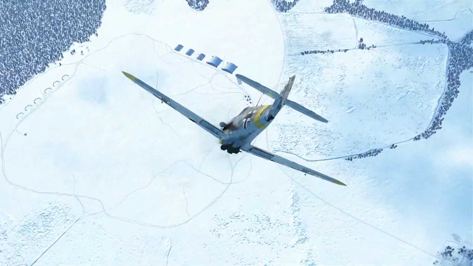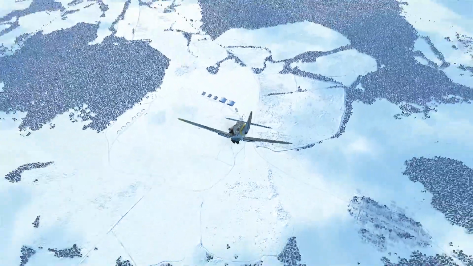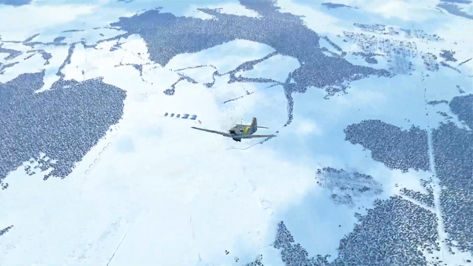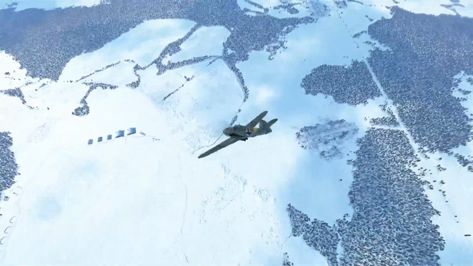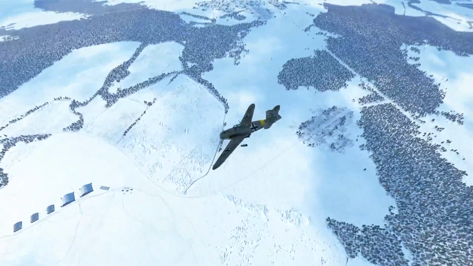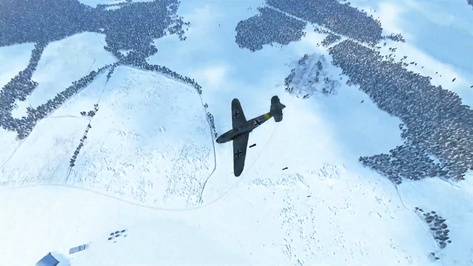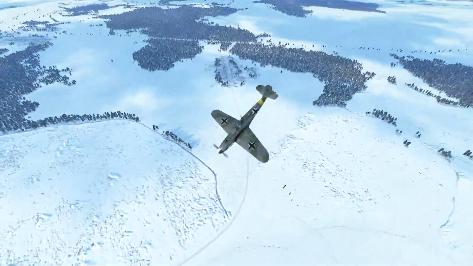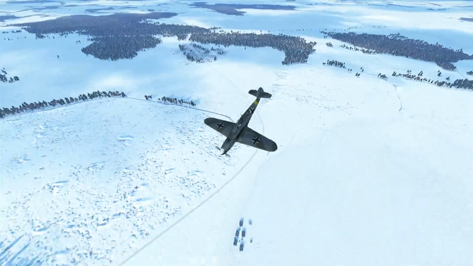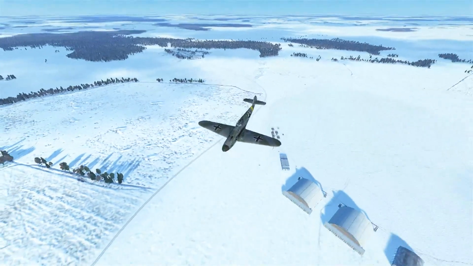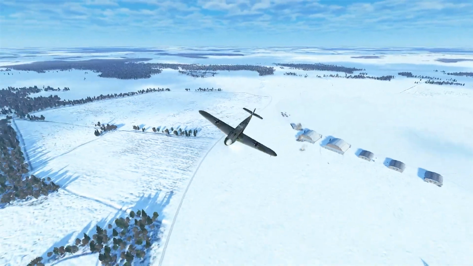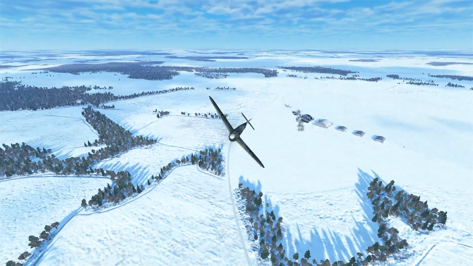What I've done here is I've managed to fly past the target and then turn around so that my attack run will take me at high speed back towards my own friendly lines. And I'm going to use the energy I've built up to climb back up into the safety of the clouds.